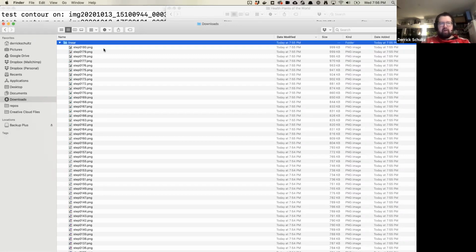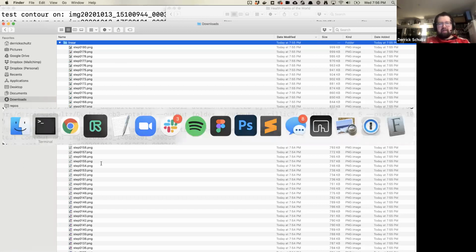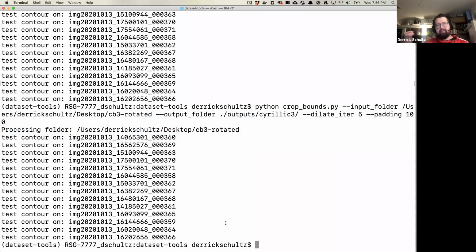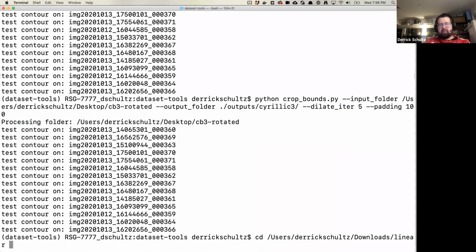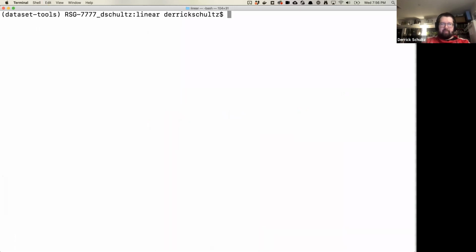Okay, so what we're going to do here is click on the folder and hit Command C. That's just going to copy. In terminal, that actually copies the path. So I'm going to type in CD space and then Command V, and hit Enter. That just means move into that folder. As you'll see here, I'm now in that folder called linear.